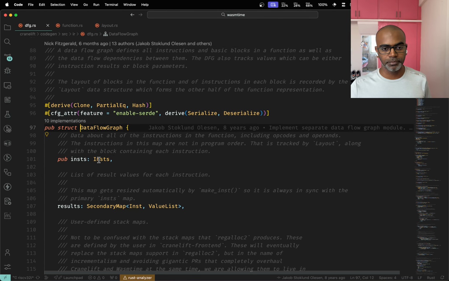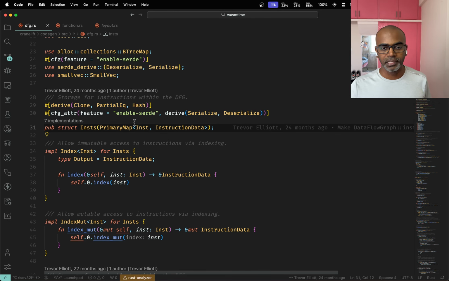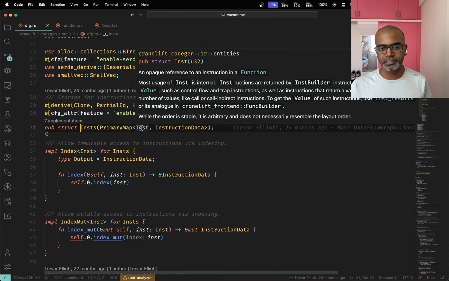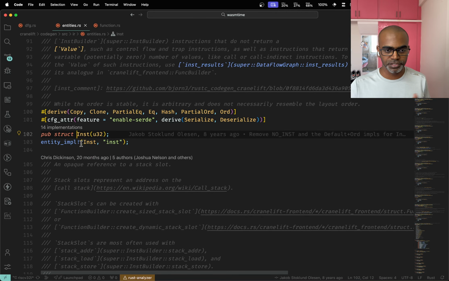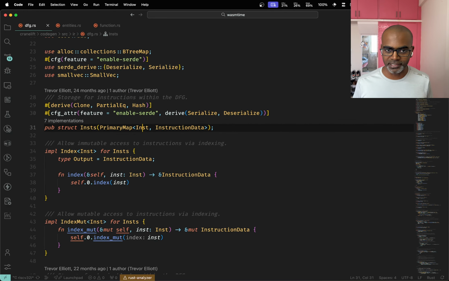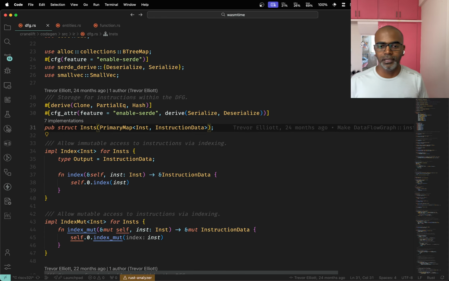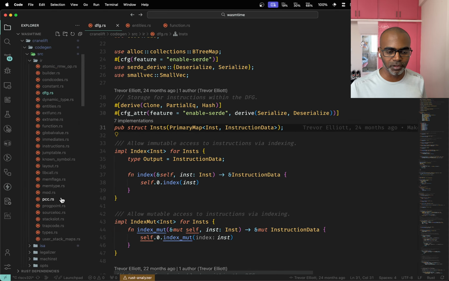So if I was to look at them and say, what is an instruction? You'd see an instruction is just a map. Given a key, which is the instruction in this case, this is an entity reference, you would be able to get the instruction data back. What makes up the instruction data? I can't jump into it, I'll show you what that means. But as you can see, it's an entity implementation. It's basically a wrapped U32 number that helps you create your own indices, which are typed. And what is the instruction data piece? That's a little more involved.